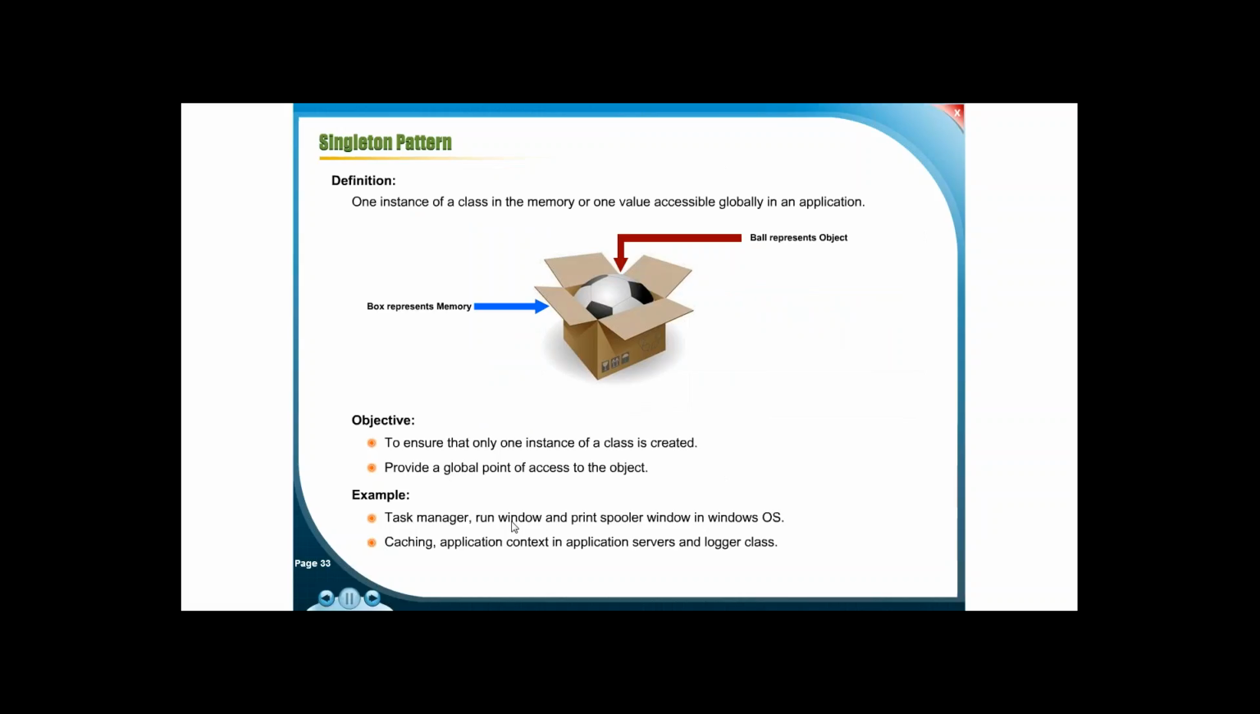Task manager also. Whoever opens the task manager, only one task manager is created. If you newly open the task manager, the same object is obtained. That is what Singleton means. The Run window also: n number of times you open it, it won't create n objects. It will open only one object. So you may be printing 100 documents, but the print spooler will be only one.